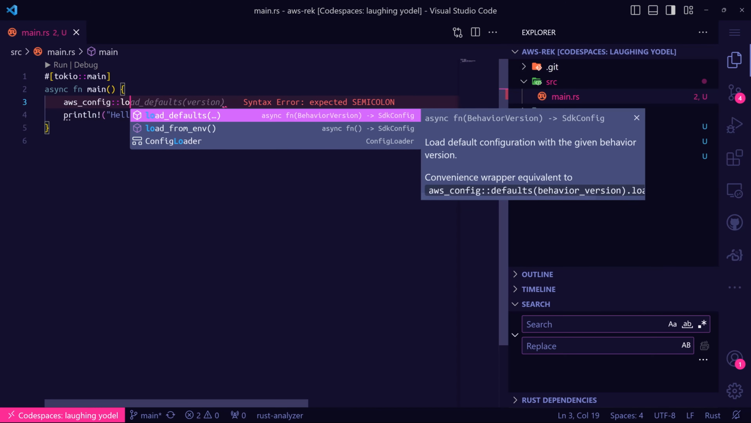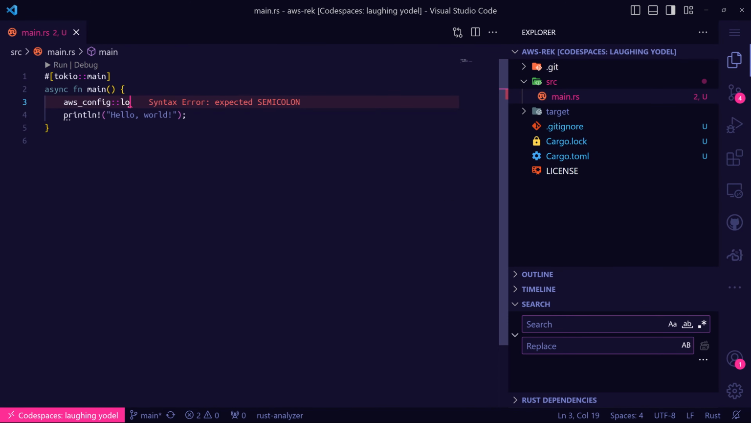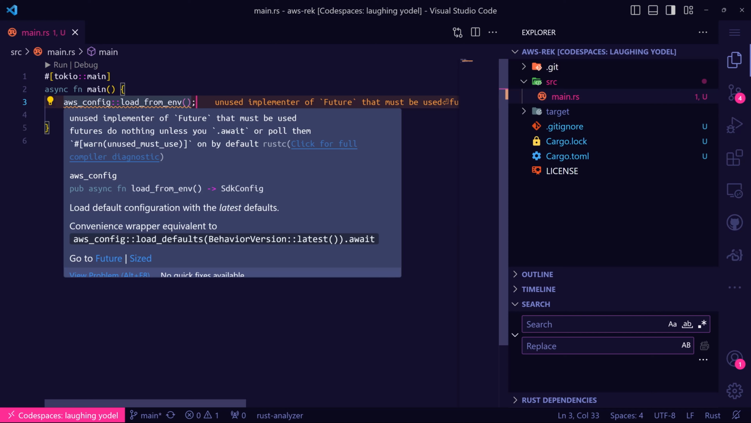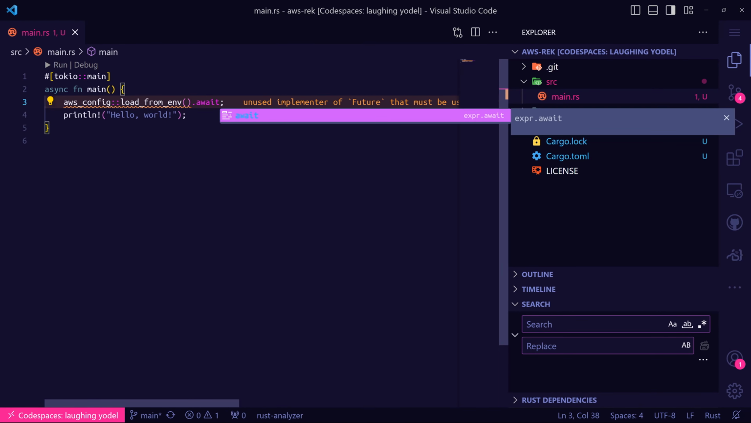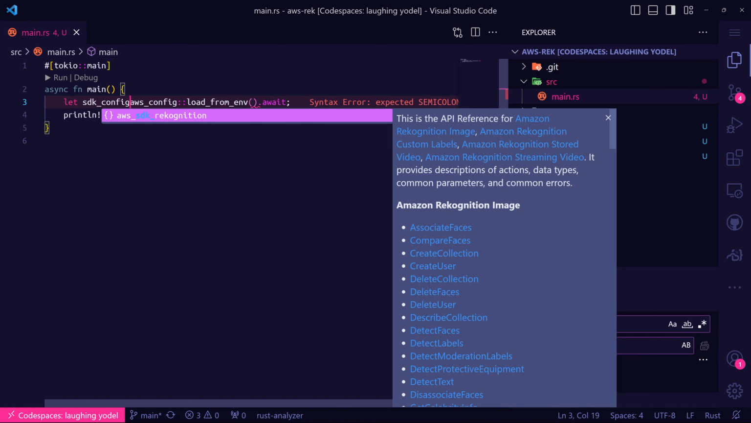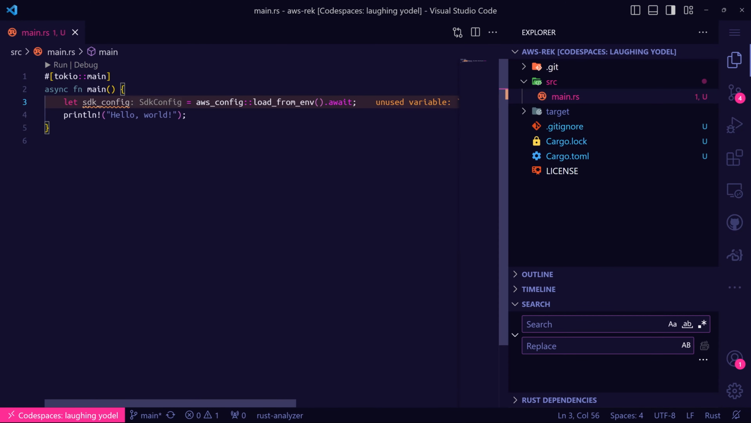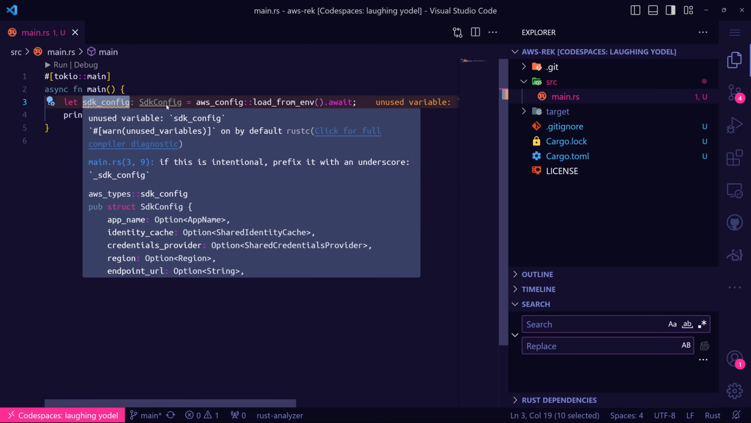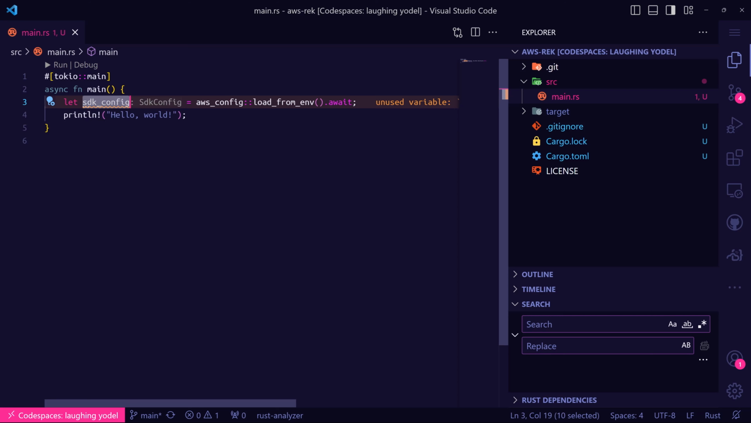So what we're going to do is call the AWS config crate, and then we're going to call the load from env function here. And what that's going to do is return a configuration, but this is async, so we also need to await that. And then we'll go ahead and assign the result to something like SDK config. And so now this SDK config variable here is going to contain the SDK configuration with our credentials, as well as the AWS region that we want to execute against, and we can pass that into our Rekognition client.